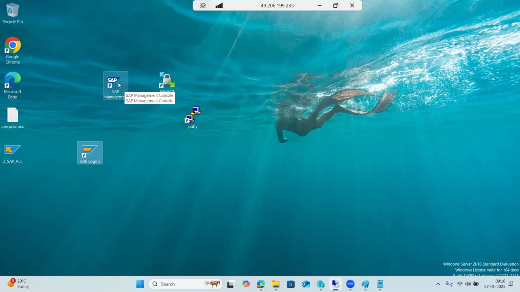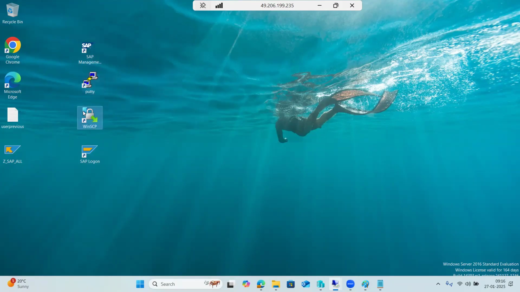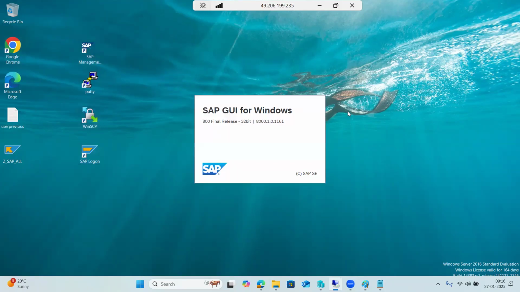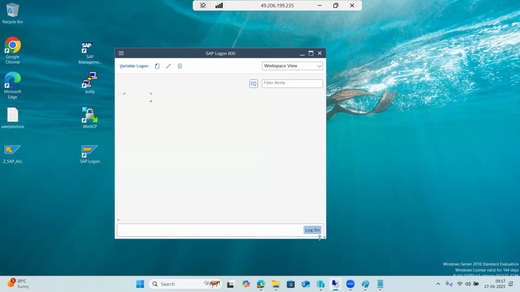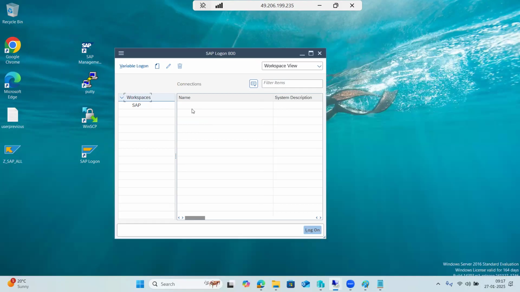On the jump server, you have the SAP MMC, PuTTY, WinSCP, some other browser tools, and the SAP Logon Pad is also available. To log into SAP, you need the SAP Logon Pad. Initially, you will get an empty screen. Why? Because the Logon Pad is empty. You need to add your respective assigned systems to the SAP Logon Pad.